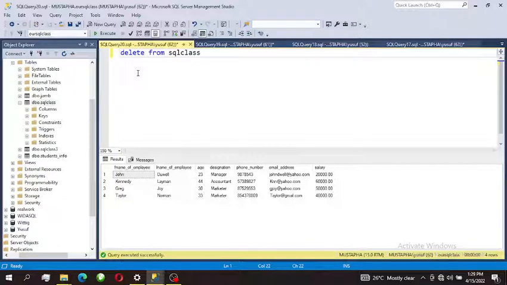So delete from SQL class. What do I want to delete? I can say I want to delete maybe the information, or maybe the salary. Delete from SQL class, where I have to specify the condition now. I want to delete the entire row, so I can make different where conditions: where first name is Kennedy, where last name is Kennedy, where age is 44, where designation is accountant. I can go about all of this.